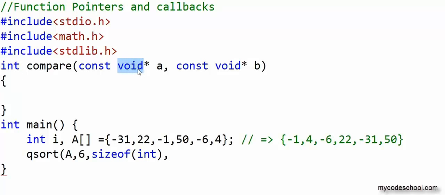Why void pointers? Void pointers are generic pointers. We can typecast them to a pointer of any data type. This is the specification of the qsort function. It should be passed a pointer to such a function, so it will be able to call it back. Let's write the comparison function.